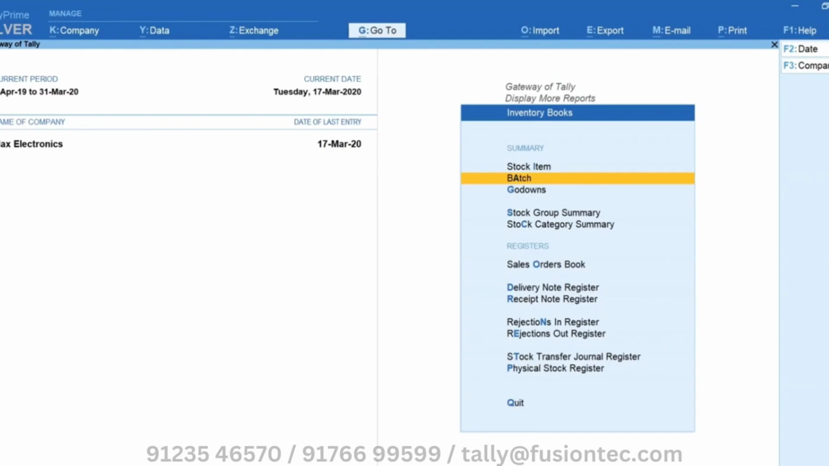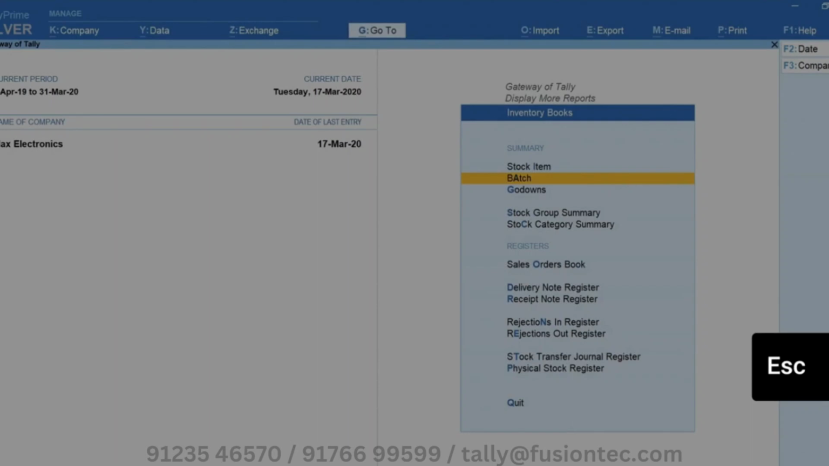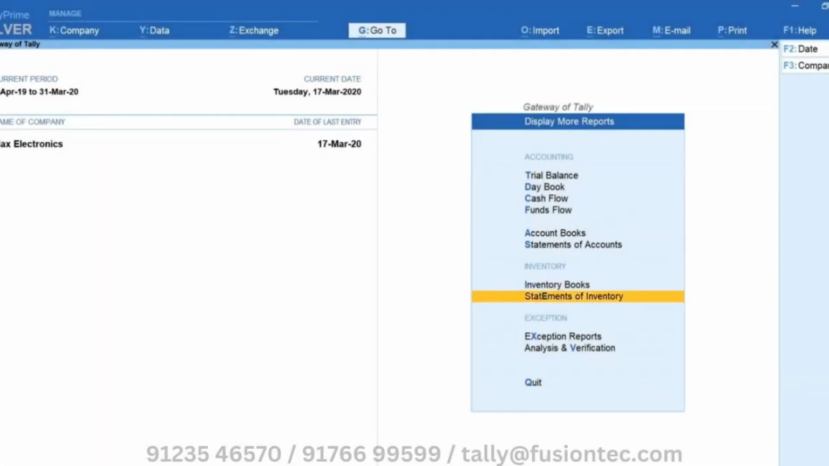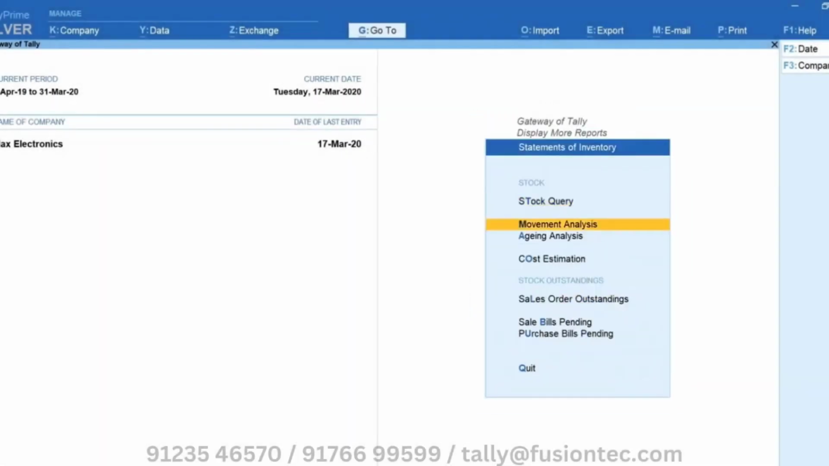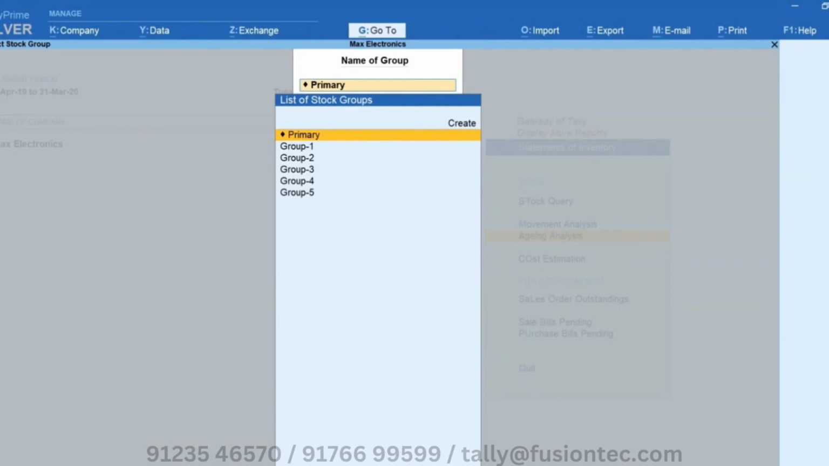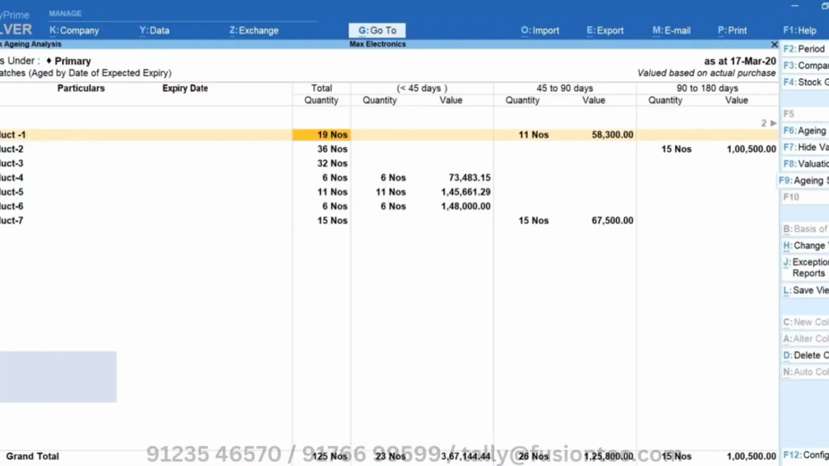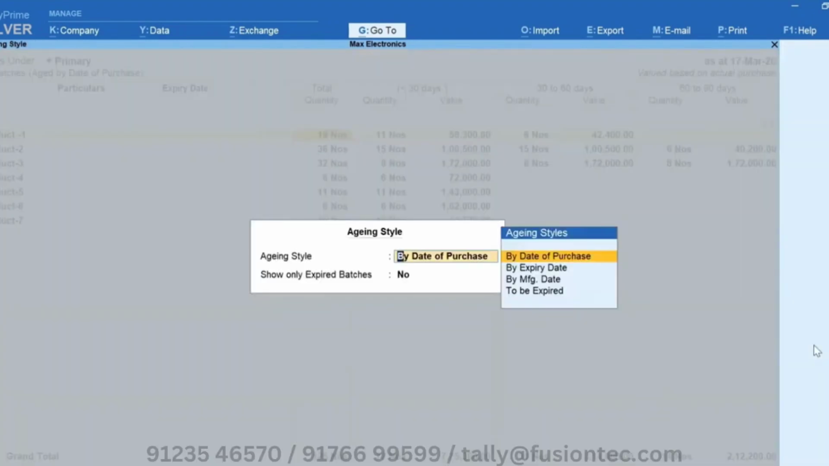To track stock aging by batches, press Escape. Select Statement of Inventory, Aging Analysis. Select the stock group or primary for all stock groups. F9 for Aging Style. Select the style by which you want to sort the stock. I'm selecting To Be Expired to know the stock aging by the expiry date.